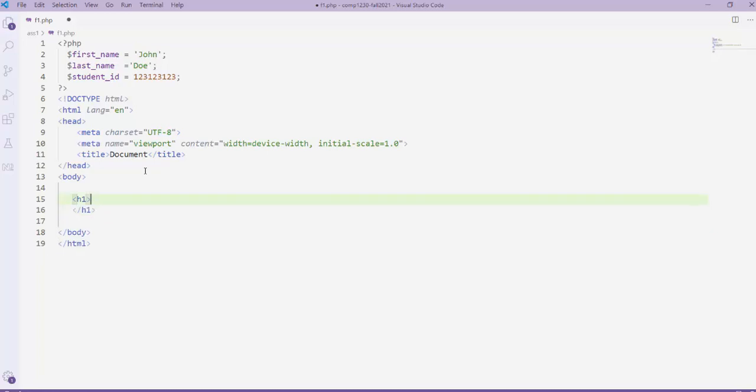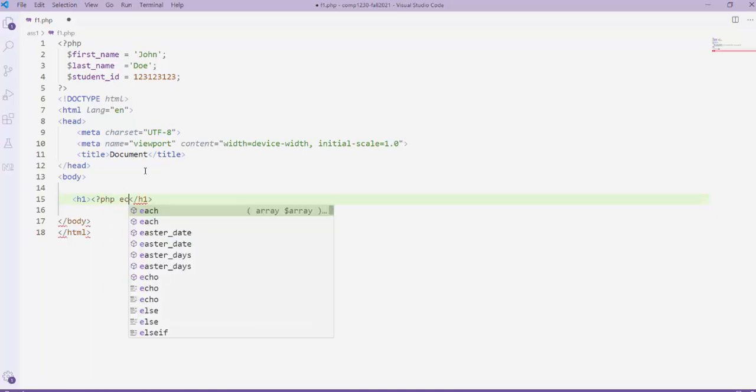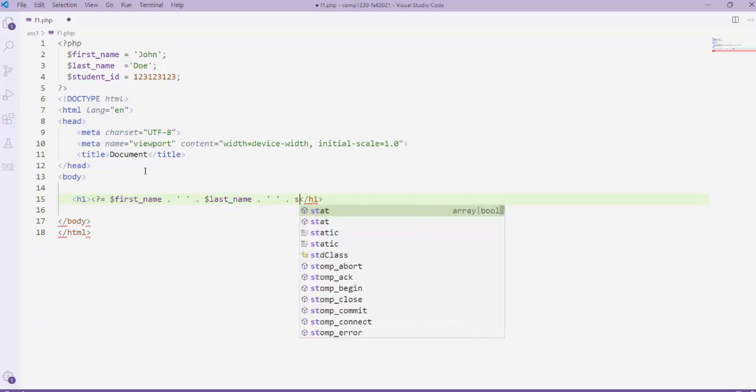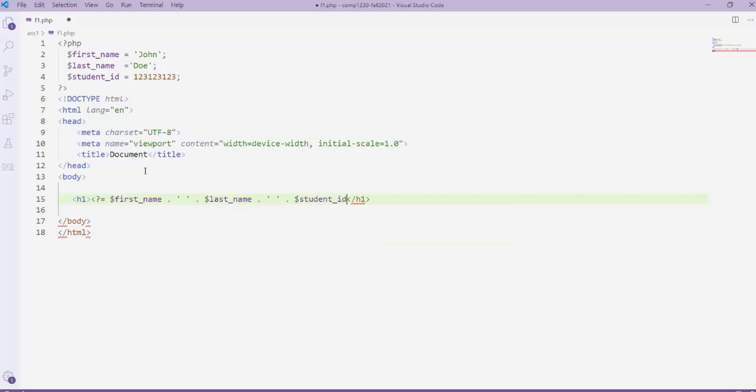So in this case, I just put them all like this, and then I start my PHP code. I'm going to use the short tag instead of saying PHP echo. I just put question mark, less than sign, question mark, equal, and then I print the variables. I'm going to leave some space between them to make it easier to read, right? And of course, I will have the student ID at the end. Okay, semicolon.